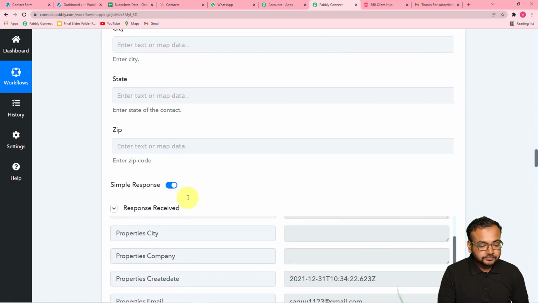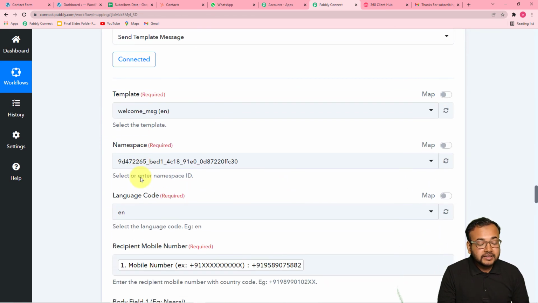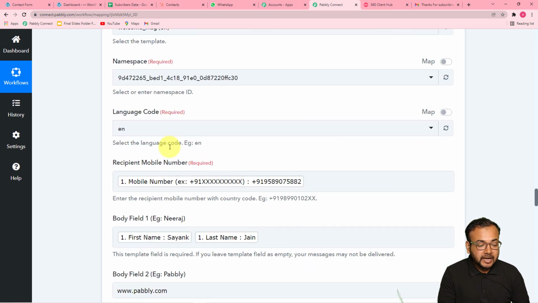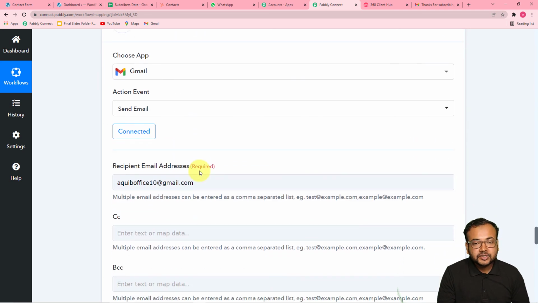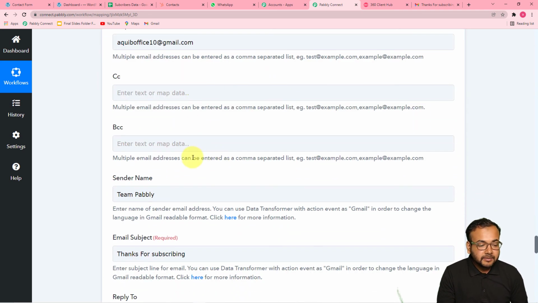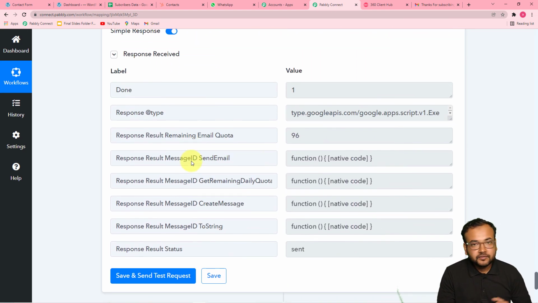Then I connected 360 dialog application to send messages on WhatsApp, and with the help of a pre-created message template, we mapped the body fields and sent the message. After that, I connected Gmail application to send a welcoming email. For that, I mapped the email account, typed the email, typed the subject, and we are done here. And guys, if you want to use this workflow, you can use this same workflow, because I'm going to paste the link of this workflow in the description so that you can clone it in your own free Pabbly Connect trial account and start using this automation instantly.